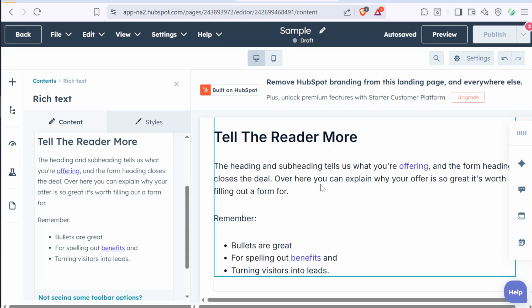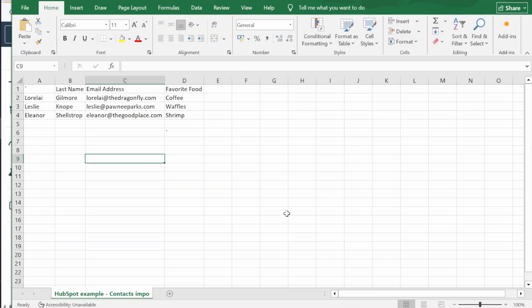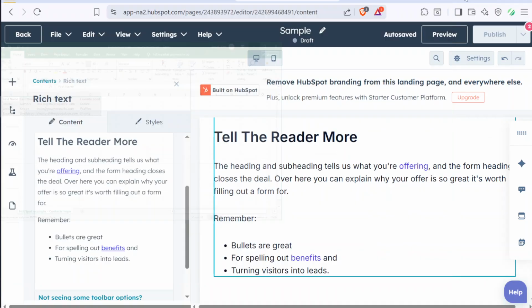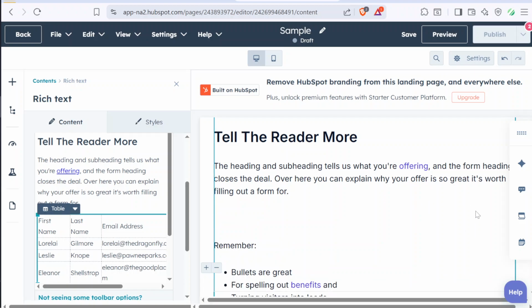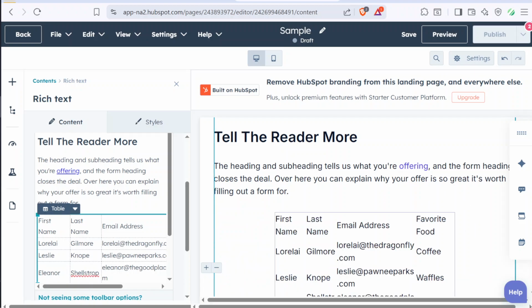Here comes the fun part: inserting your table. If you have a table in a CSV file, copy the data you need. Then go back to the rich text module on your page and paste the table. It should appear instantly.